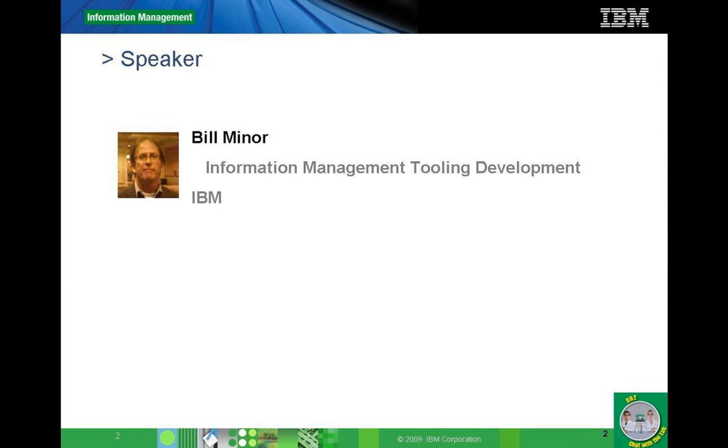I'm on slide 2, as Rob noted. My name is Bill Miner. I'm with the Optim Tooling Organization at IBM. Just a little bit of history. I started my career in 1996 in the DB2 Customer Support Organization, and in 2000 I moved to the DB2 development team, where I was a developer and technical manager up until just about a year ago. It was at that time that I assumed a role in the Optim Tooling Organization, and I've been associated with a few tools we're going to talk about today.